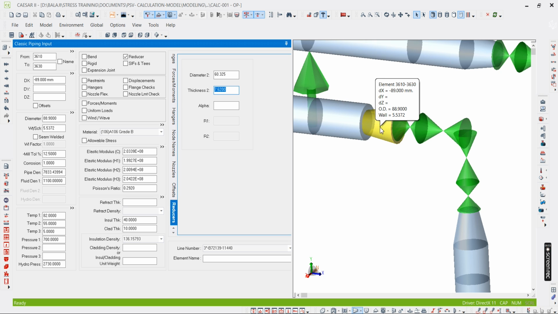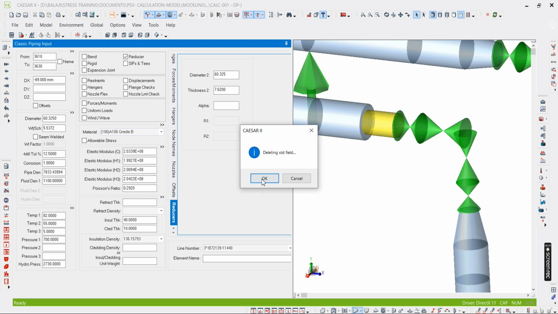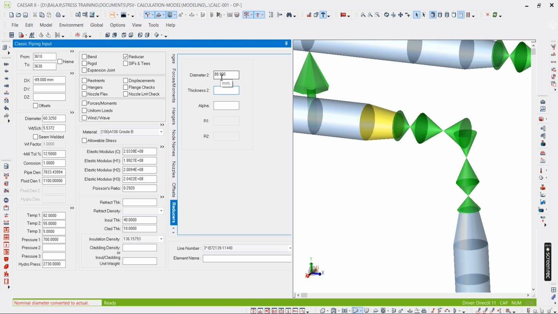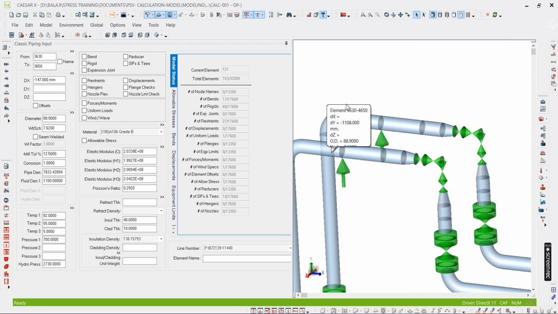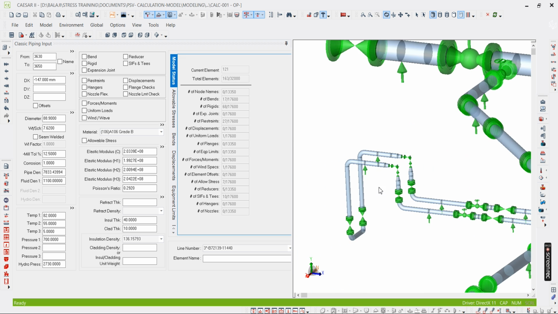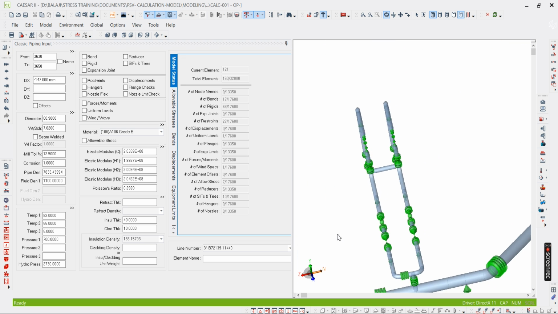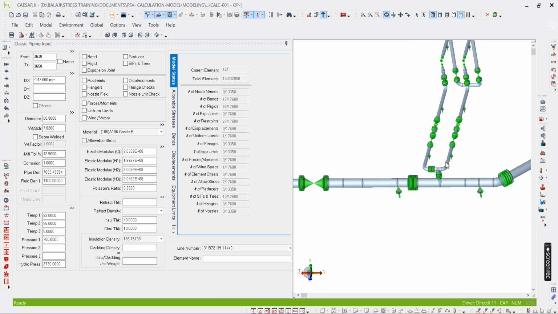Okay. So up to here you have to model as the previous node number. That is, 2 inch means 2 inch only. Okay. And after selecting the reducer, you have to change this one to 3 inch. Okay. And 80 schedule. Okay, so you have to be very careful in the modeling point. If you make any mistake, then your output will be changed, and the analysis also will be wrong. Okay.